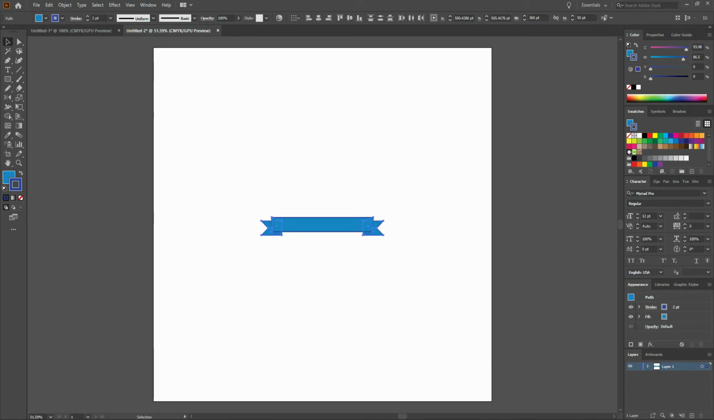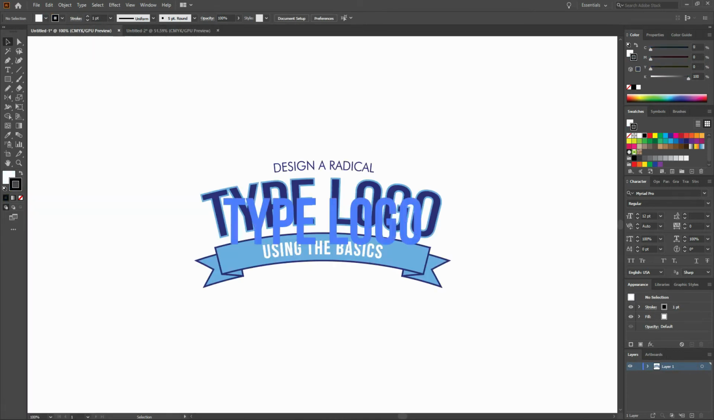until we are underneath our first rectangle. If we click off of it, you'll note we've created our ribbon. We've got a bent ribbon in this shape right here, but we're not really worried about that right now. What we're going to concern ourselves with is the type itself.